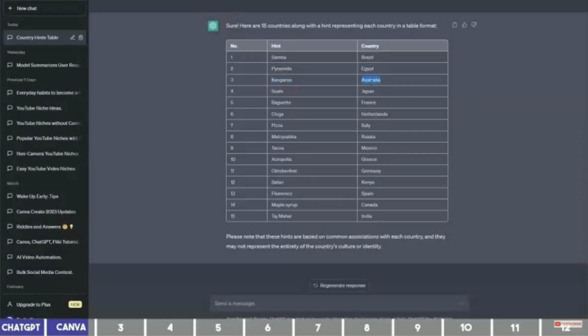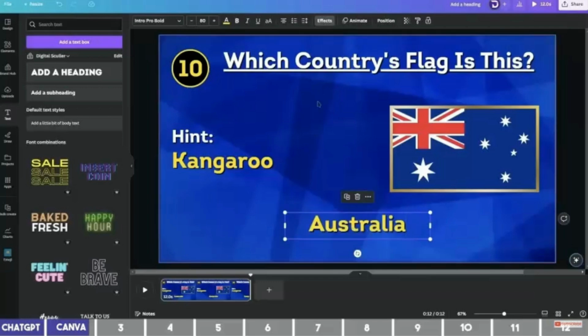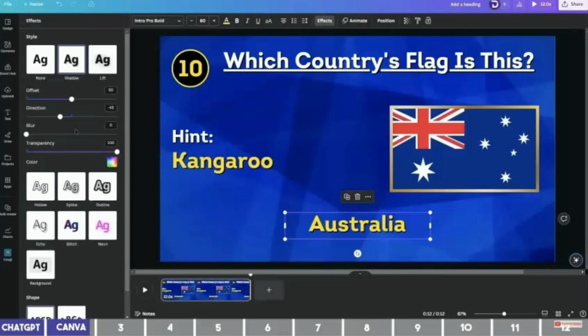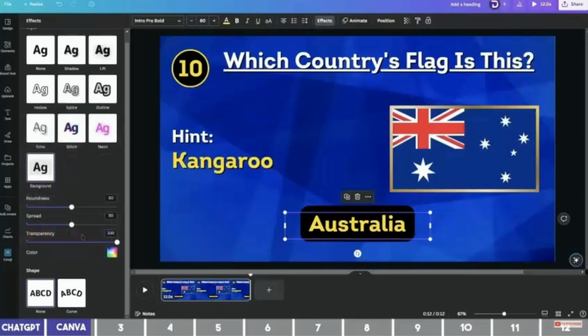Then we can go to copy and paste the answer here in the box. And instead of the shadow effect, let's choose a background effect on the effects window and change the background color to black. Reduce the roundness and the spread, and we can move on to add a timer.